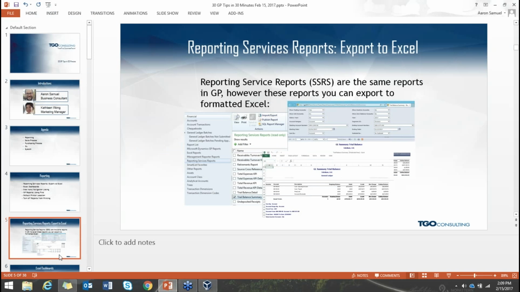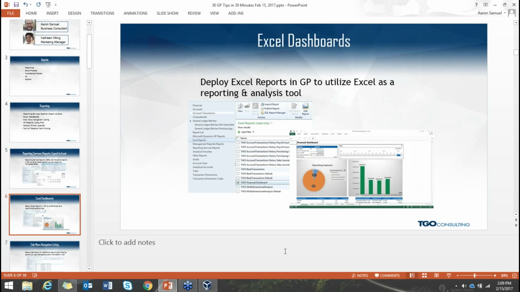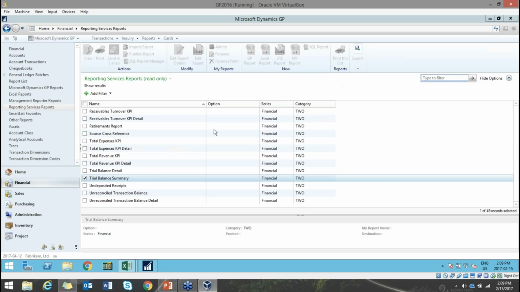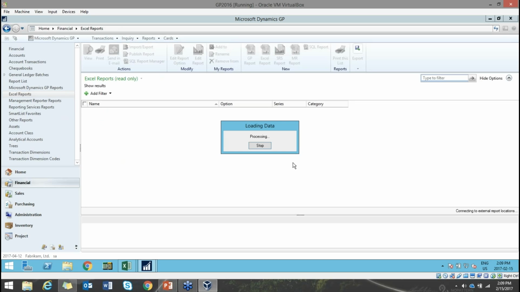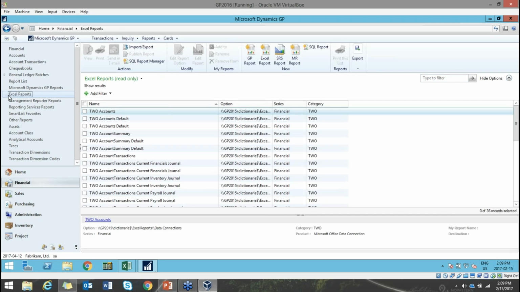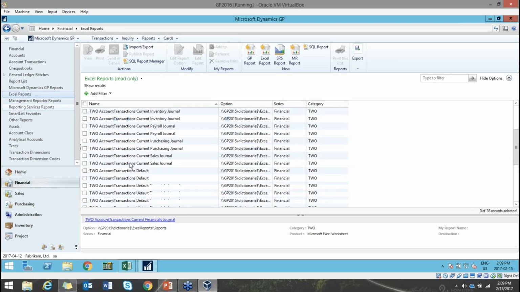The next thing that I wanted to show you here was the Excel dashboards. So GP does come built in with some Excel reports. Again, these just have to be deployed in your environment if you don't see the menu items already. If that's something you'd like done, please just contact TGO and we can help you through that. But you'll see that when I click on the Excel reports, we actually get prompted with a bunch of different Excel files that we can start using.